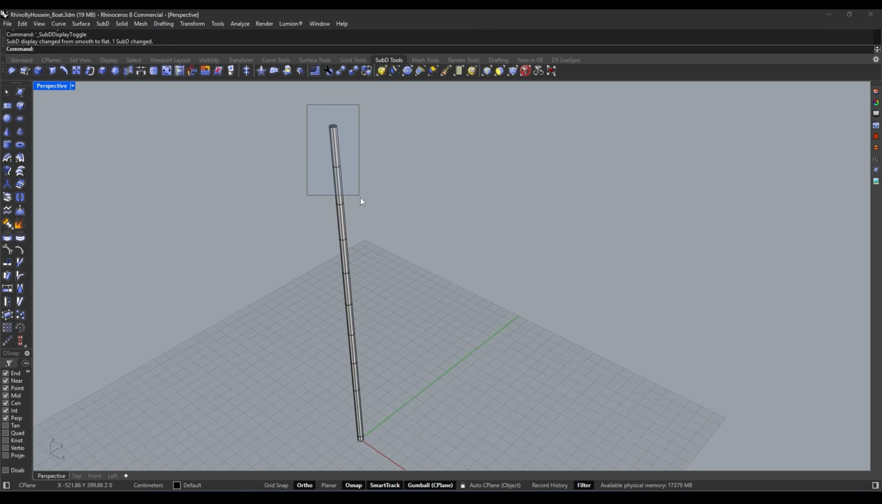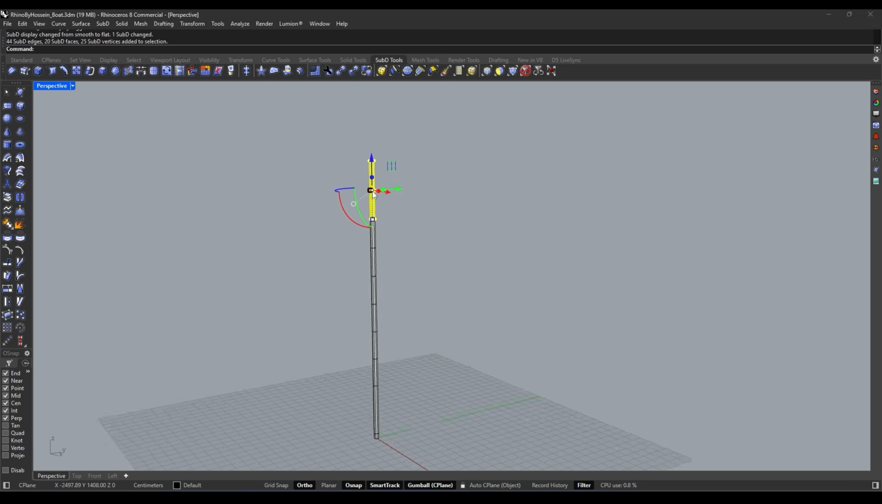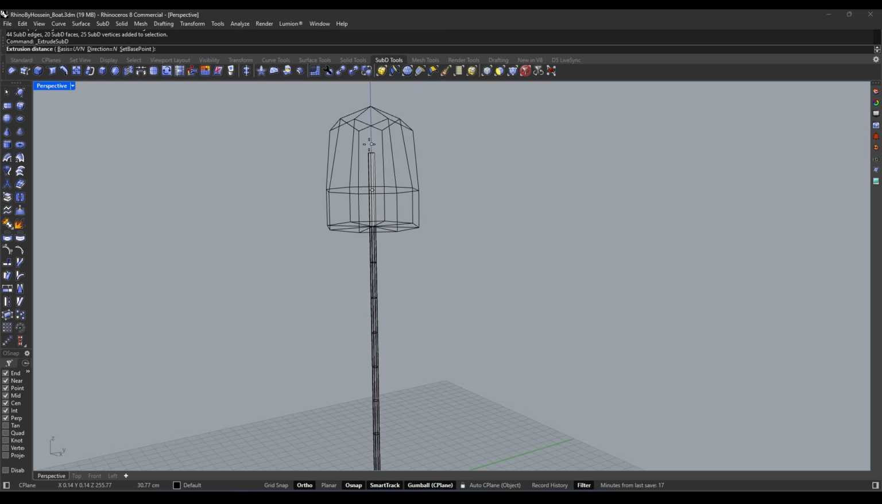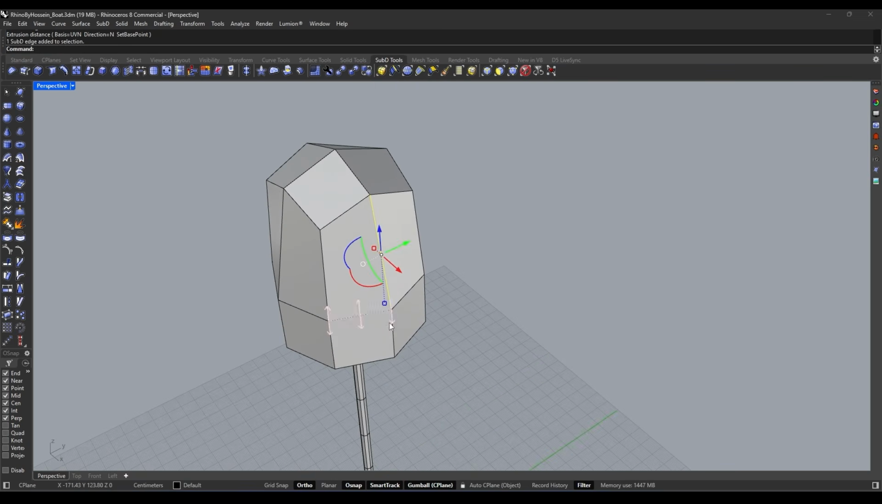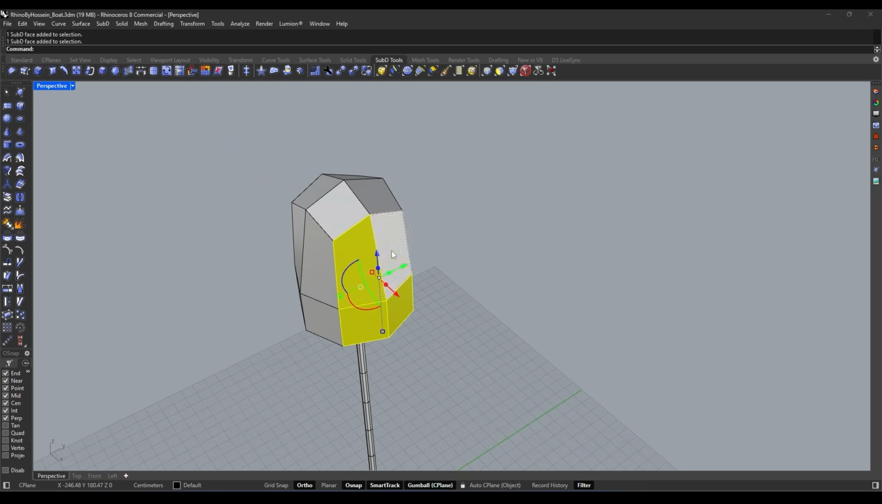Now, while holding Ctrl and Shift, I'll select the end edges and faces and use the extrude face command to extend the end section of the paddle. Then, by adjusting the sub D controls and modifying the control cage, I'll shape the blade of the paddle.